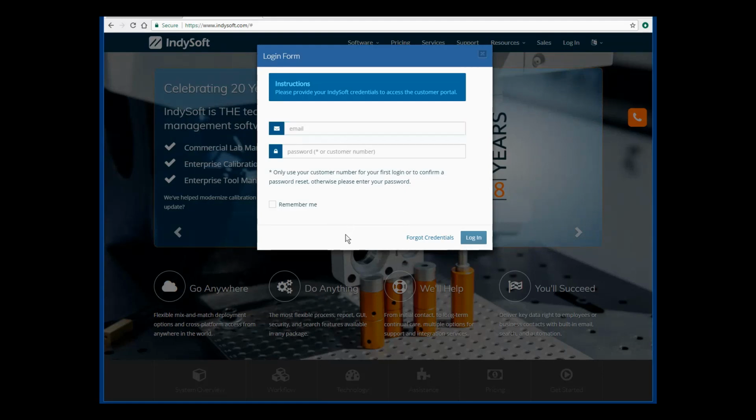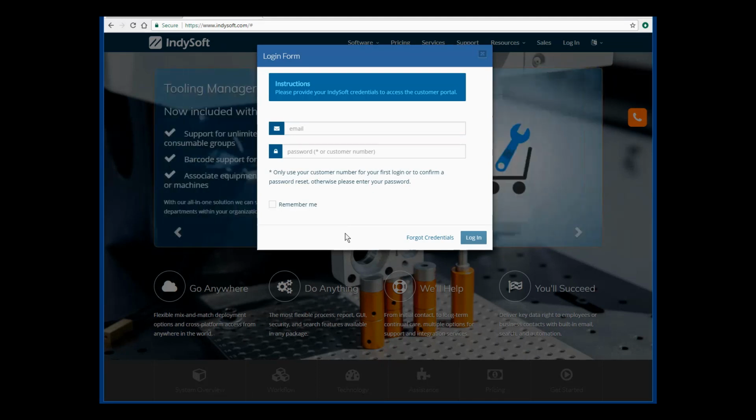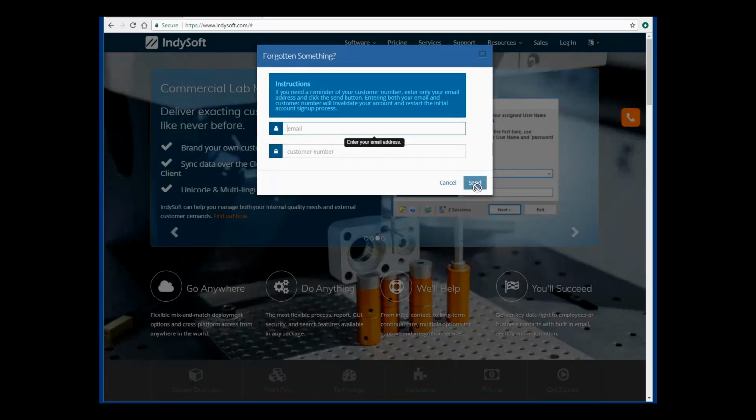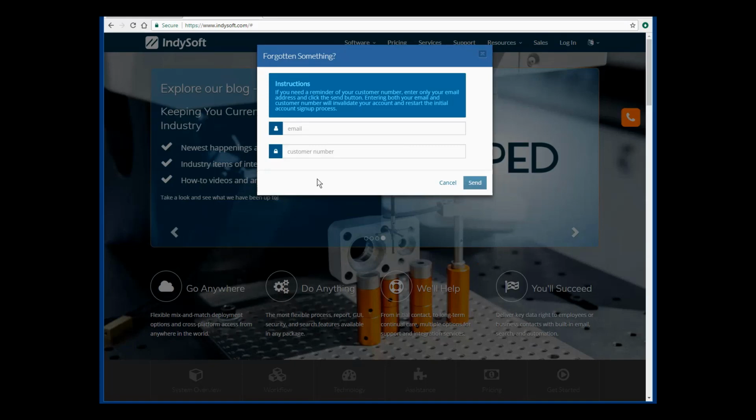If you do not know your customer number, or after you've gone through the setup process, if you've forgotten your password, you'll want to use the Forgot Credentials option on the site. If you enter just your email address and click send, it will email you your customer number as a reminder. If you know your customer number but you've forgotten your password, enter your email address, customer number, hit send, and we'll reset your account and let you walk through the setup process again to add another password in that you can remember.